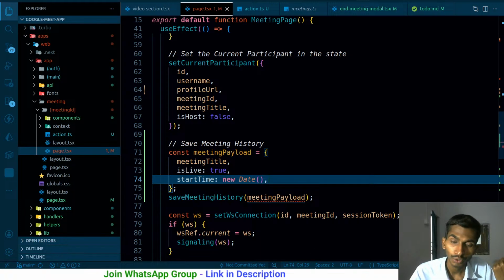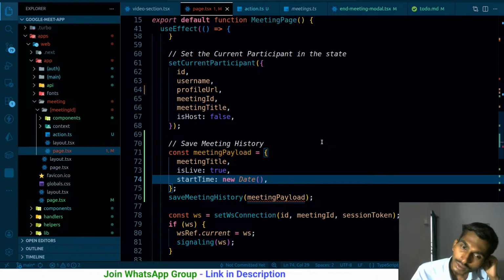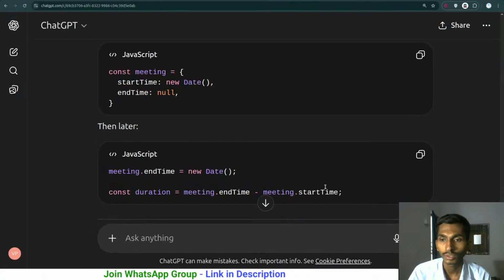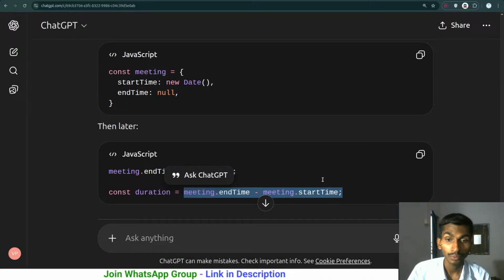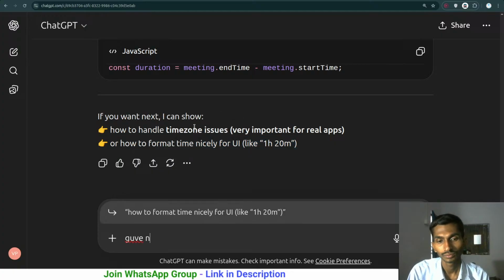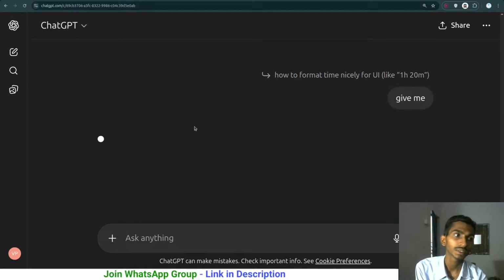Do we have to save the duration as well? It's good to save the duration if possible, and it's completely up to you. getTime will be in meeting end time, meeting start time, that will be in milliseconds only, so we will have to convert it to seconds and all. Or how to format it nicely for UI, for 1 hour 20 minutes. There is a library that just simply formats it. Otherwise, I will have to convert it to milliseconds and seconds and all.